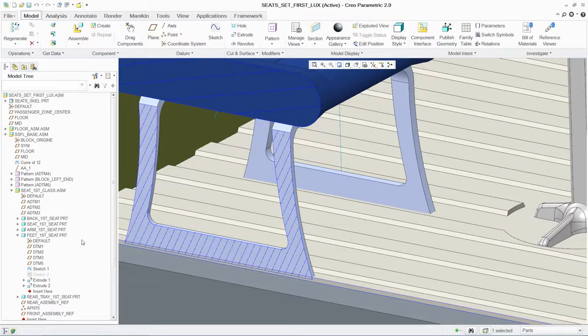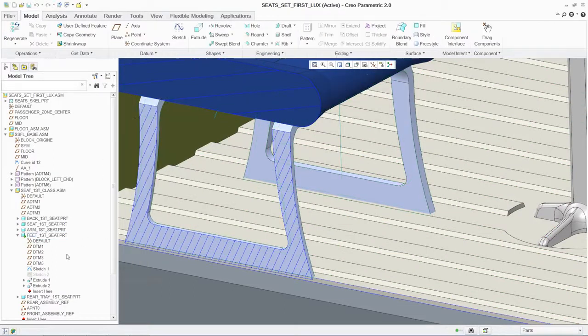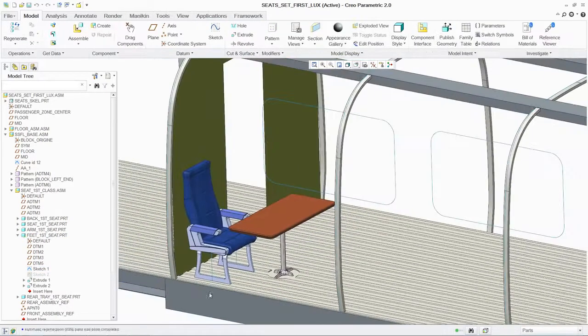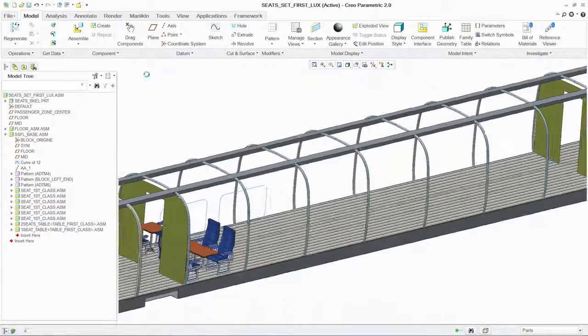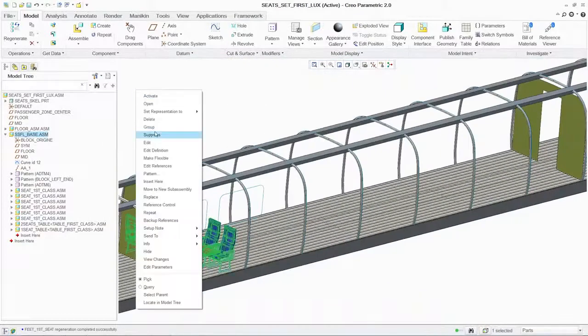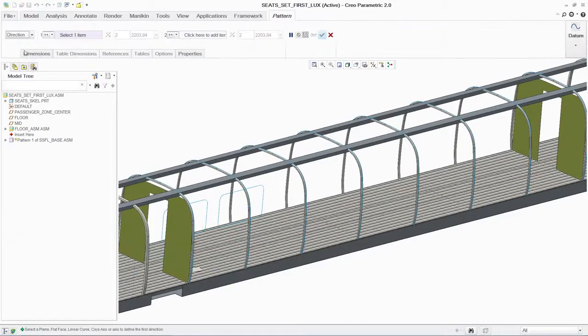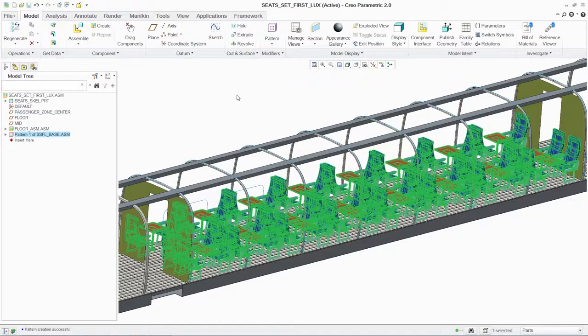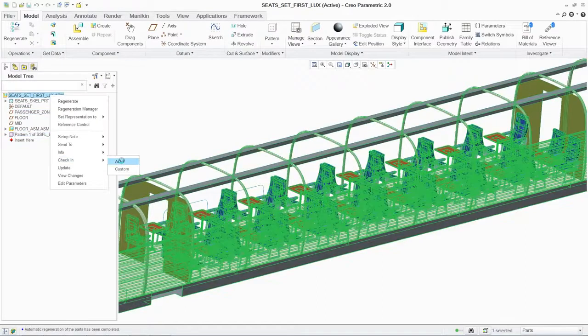And since this work has been done in parallel, the designer only needs to make a small change to the height of the seat to finalize their design. Whereas in this stage in the non-concurrent engineering process, the carriage interior designer may only be starting their tasks. With the individual seat design finalized, the remainder of the carriage interior can now be completed. In this case, using the robust patterning capabilities in PTC Creo Parametric.